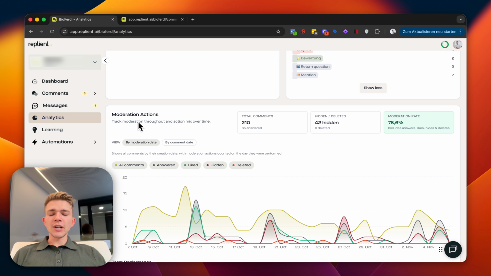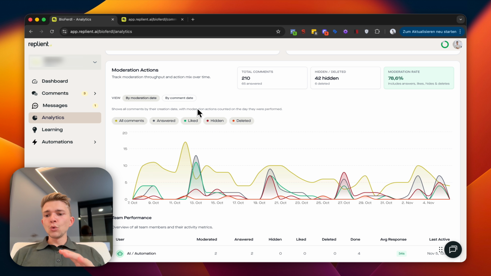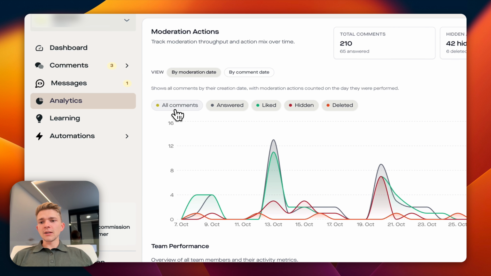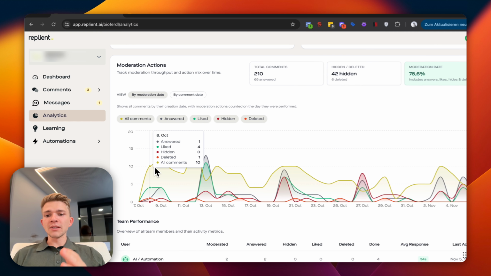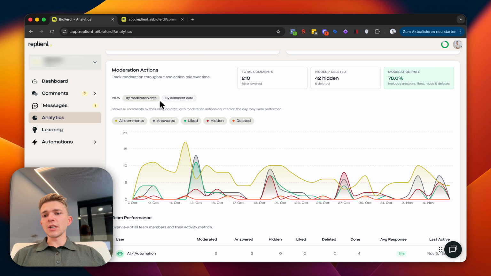Then we have the moderation actions. This is like a view where you can check out the moderation dates. So it's not based on the comment date, it's on the moderation date. The all comments graph is like the comments that came in on this day. So you can switch this here.